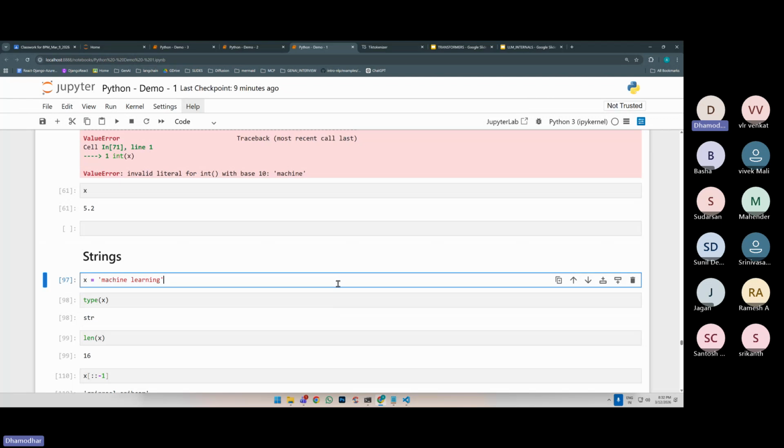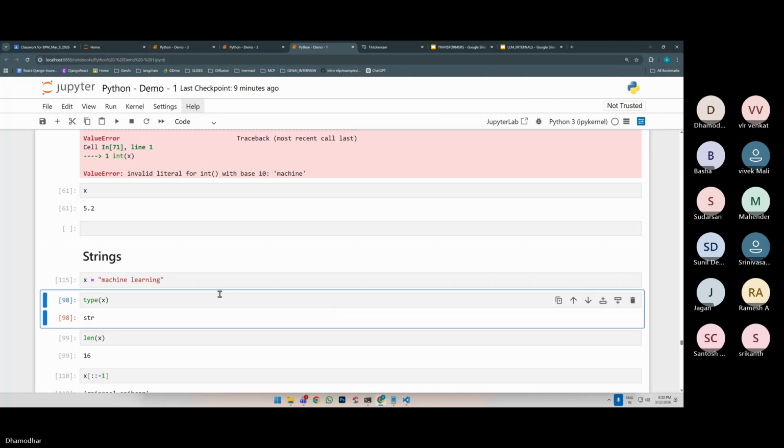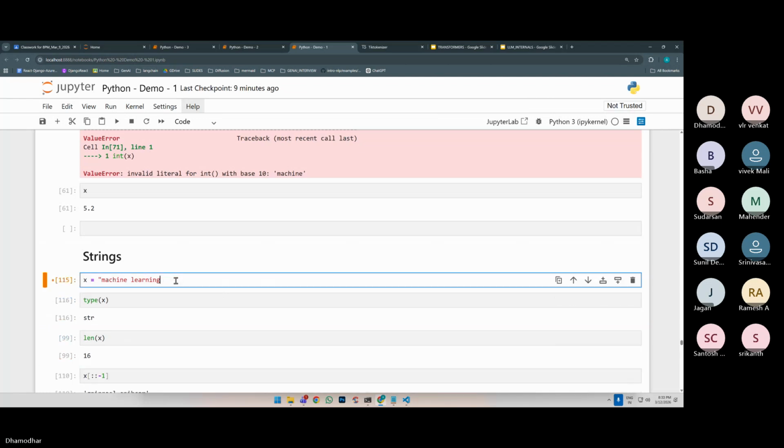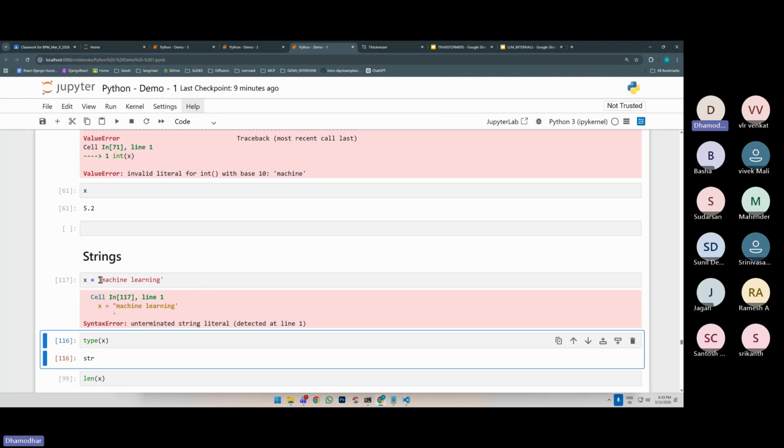Okay. Any questions? And by the way, the string could be wrapped in single quotes or double quotes. Doesn't matter whether single quotes or double quotes, but don't mix both. Single quote, double quote doesn't make any difference. But if you mix, let's say here you have a double quote and here you have a single quote, obviously it throws an error.